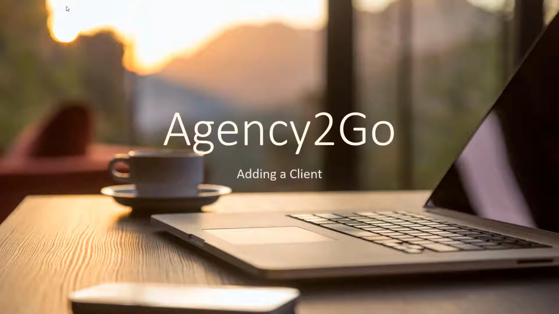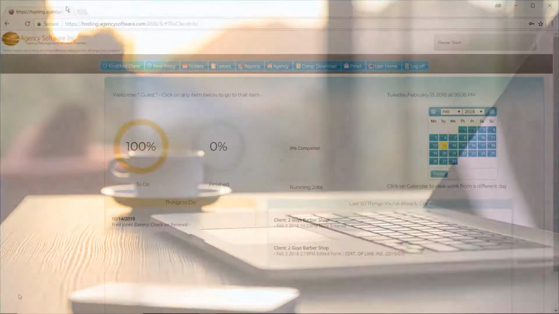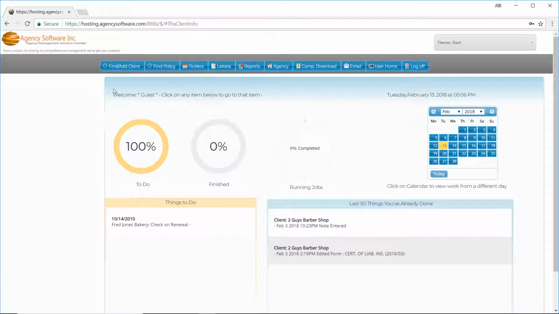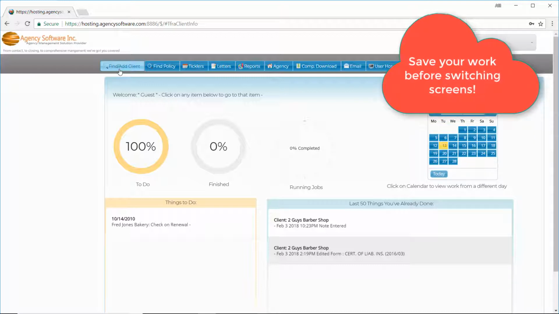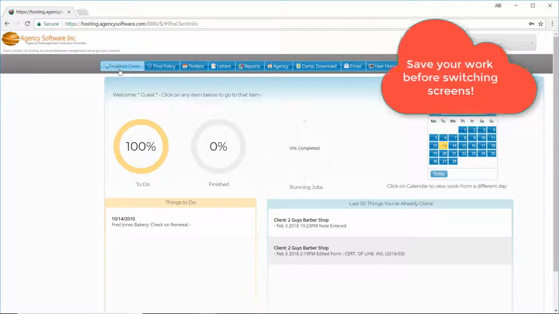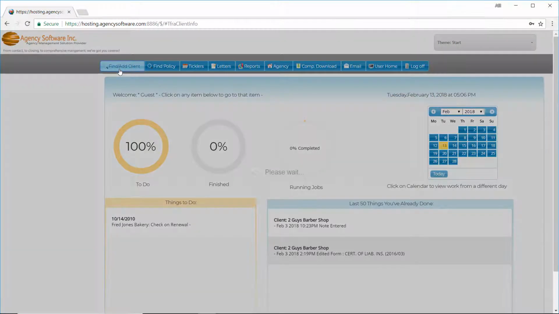The first task in the Agency to Go workflow is to add your client, as most of your program data will be filed by client. First, let's make sure this client is not already entered in the database. From anywhere in the program, you can click the Find Add Client button. If you are in the middle of an unsaved entry screen, you will be prompted to save your work first.